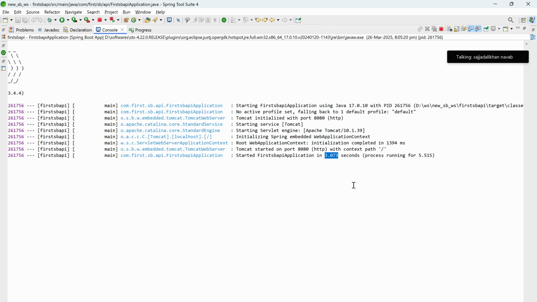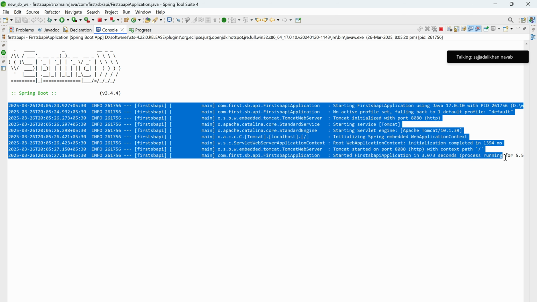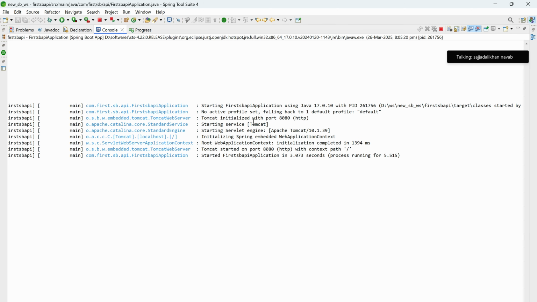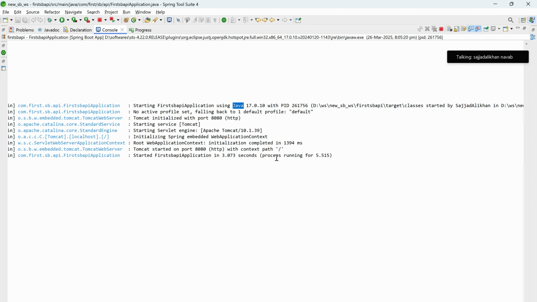When you run the Spring Boot application, these are some of the loggers printed by Spring Boot. The first line says it is starting the first Spring Boot application using which version? Java 17. And here it is giving the PID, which is a unique ID for the process. For me, it is creating this ID. Then where exactly is my project stored?